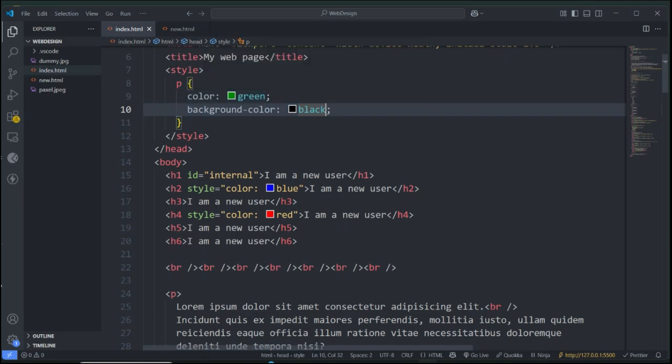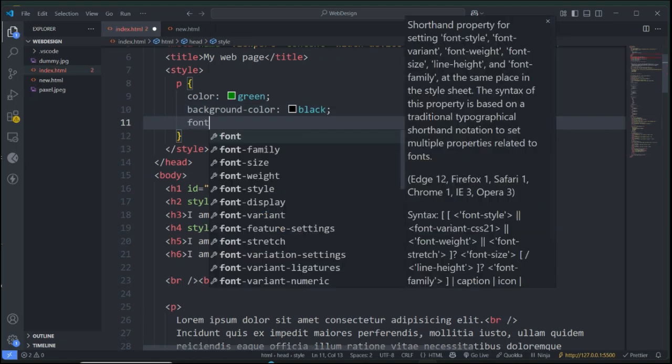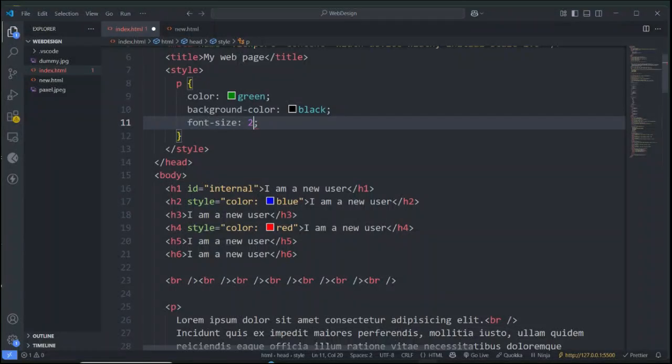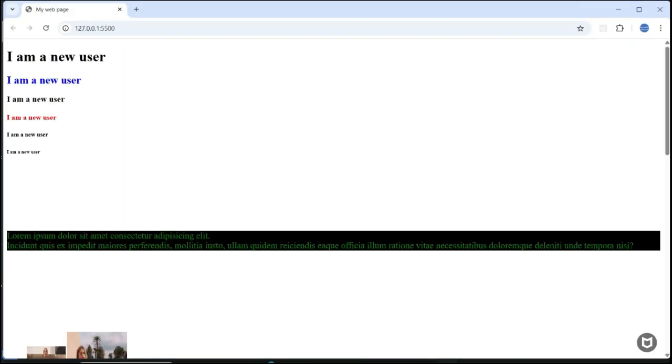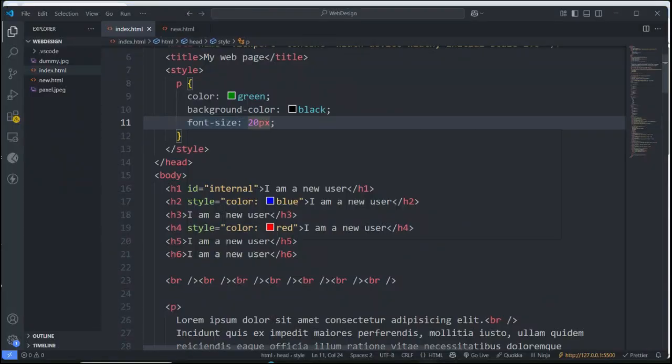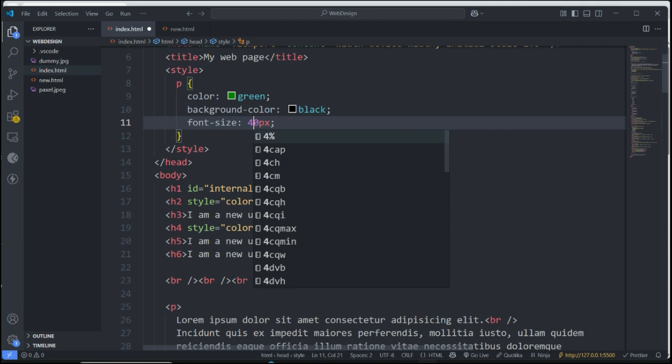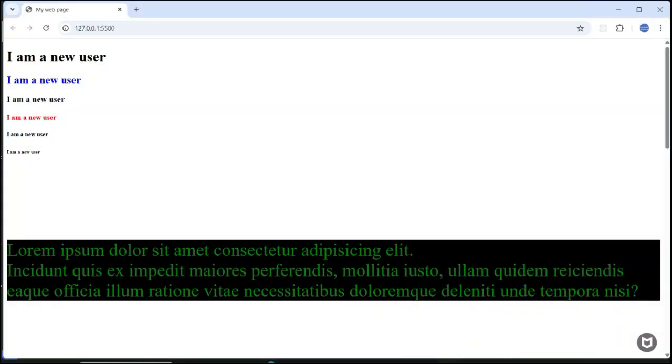Suppose we want to use the font size as well. So font size 20 pixel. Check it in the web page. See, the font size is changed. Let's put 40. It's very big. So in the same selector we can use many properties and values. So this is the internal CSS.